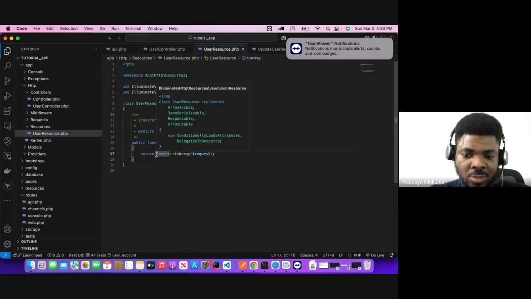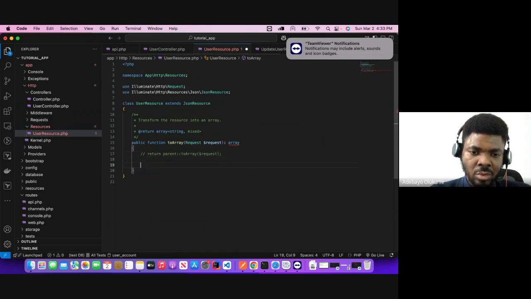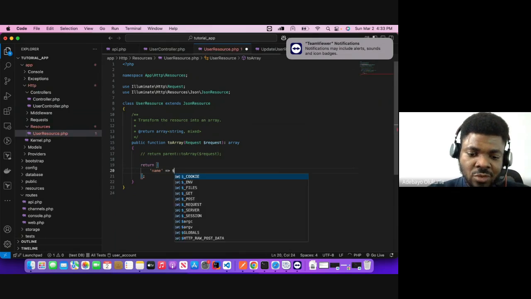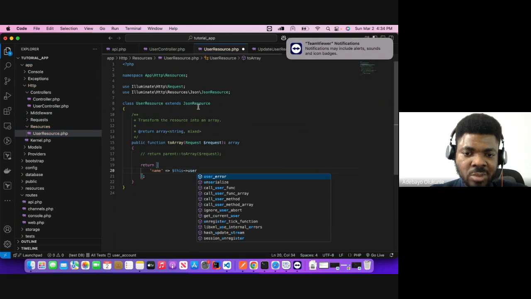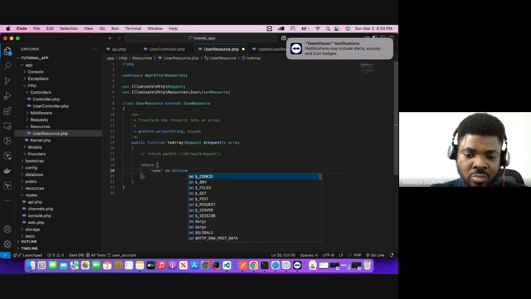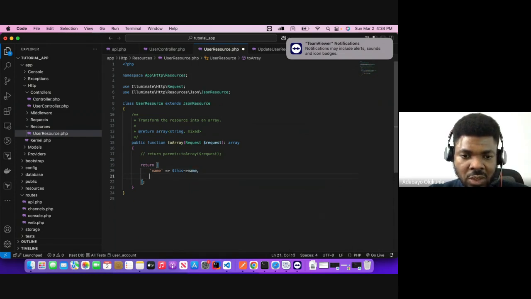So I can just, let me just comment this. Oh, I delete it, and then I'm going to be sending an array of data, and then I just want it to have name is equal to this. So you use this to call the class itself, because the class itself has received that user object. So it's going to make this property available, which is name. Okay, and then I can say email. Then I say this email.